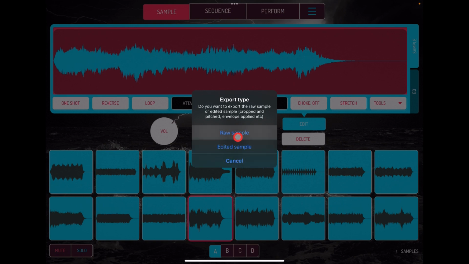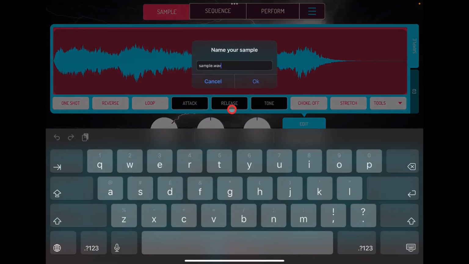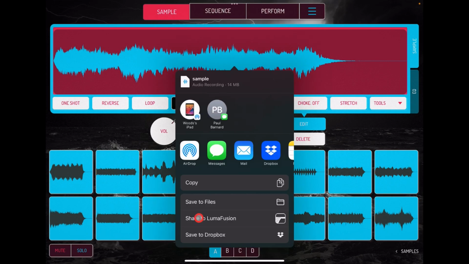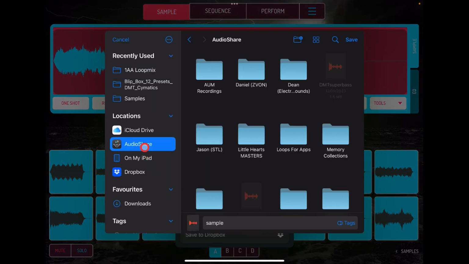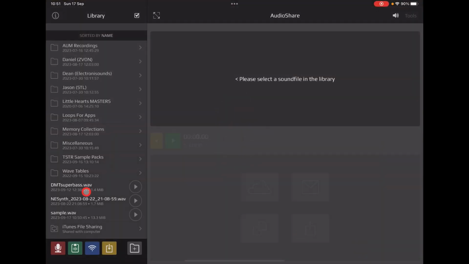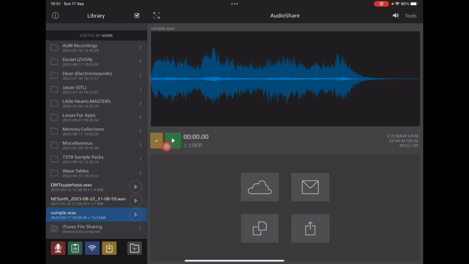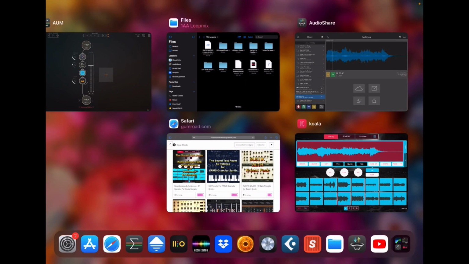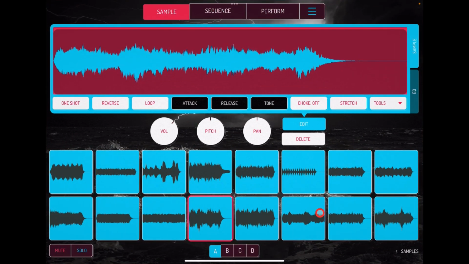And if you just export the raw sample, it'll just ask you to give it a name, and then you click OK, and then it'll ask you where you want to stick it. You can stick it in your files or in audio share, and we'll save it to audio share. Look, it's going to be called sample. We'll just hit save. Go and have a quick look in audio share, and there it is there. So that's that sample we've just exported, and of course now you can use it in any of your other apps as well. So there we go, awesome stuff.